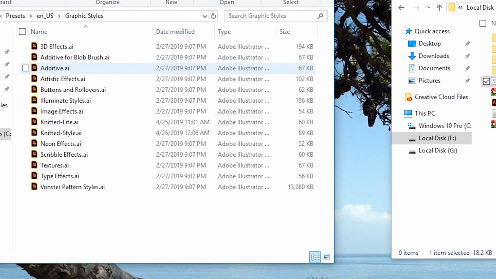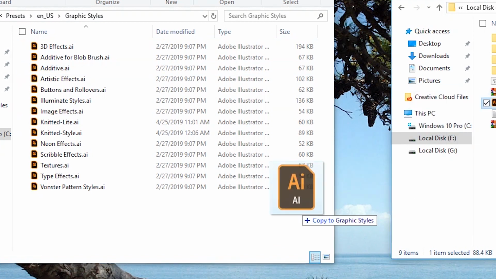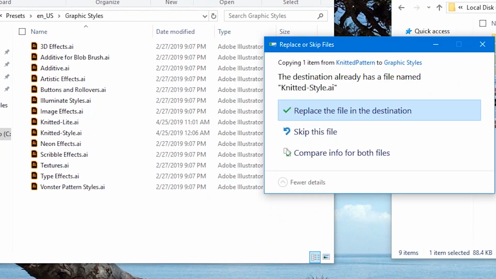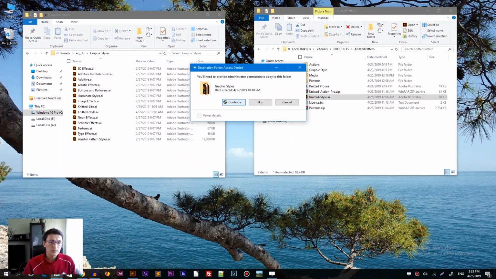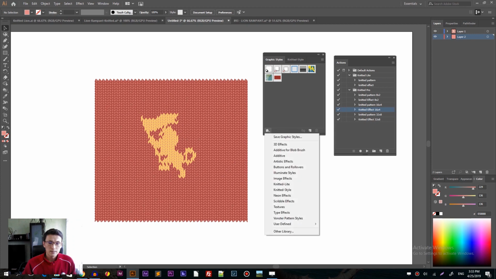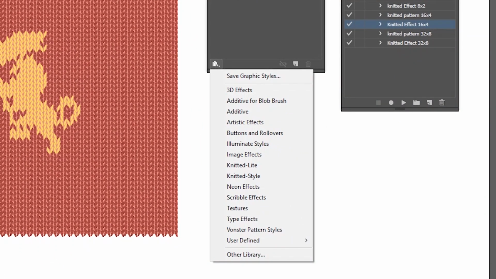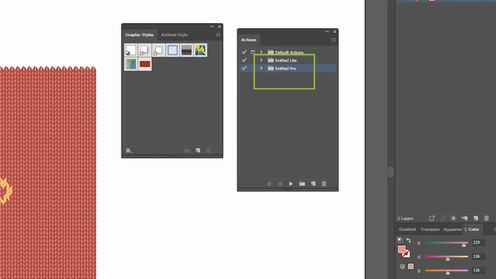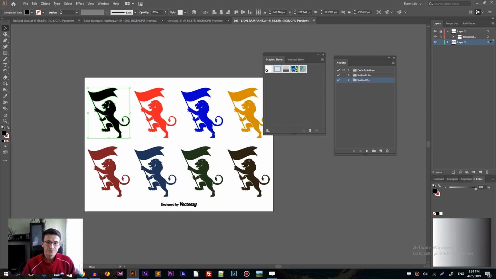And secondly, graphic styles. You need to go and paste these Kneaded graphic styles here. Once you are done, you will find them under your library of graphic styles, and again you will find this Kneaded Pro under your actions.